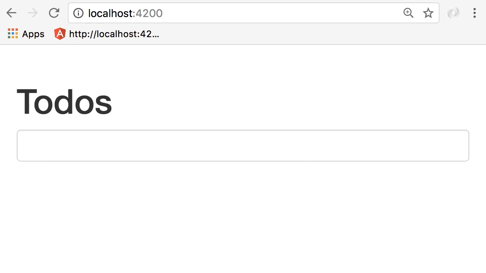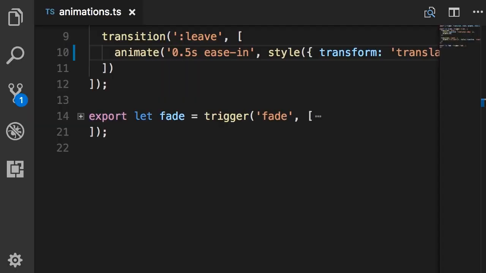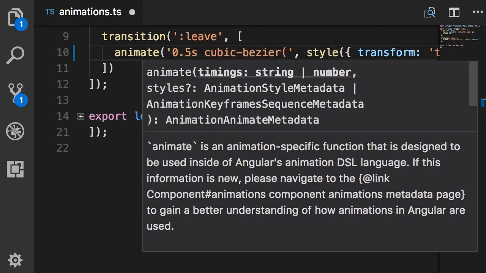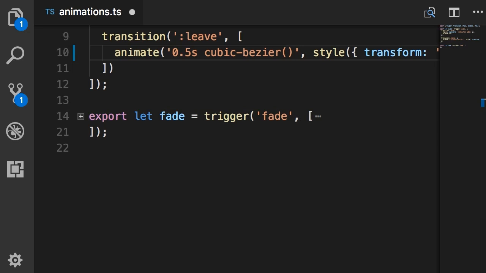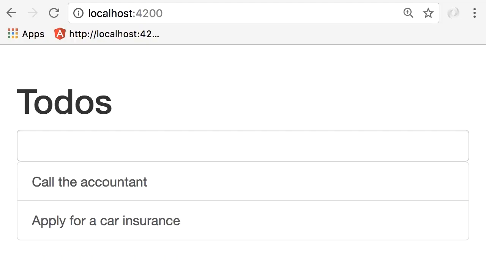Now finally, before we finish this lecture, let me show you how to use the cubic Bezier function. So back to cubic-bezier.com, we have this function cubic-bezier with these numbers. We can use this function where we add the easing. So back in our animate function, I'm going to replace easing with cubic-bezier and pass those magic numbers here. Okay, here are the numbers. Now let's test the application. Back in the browser, click, and that's our cubic-bezier function.